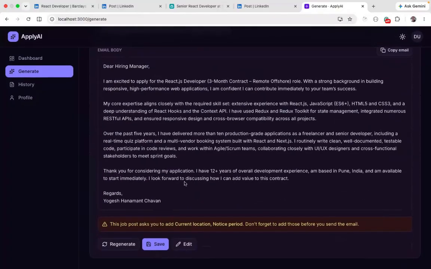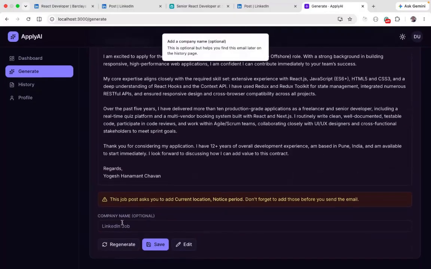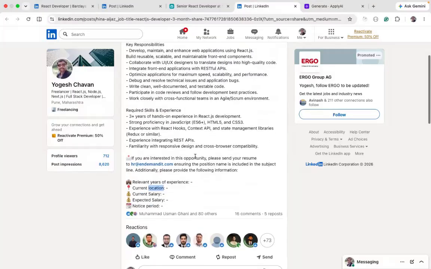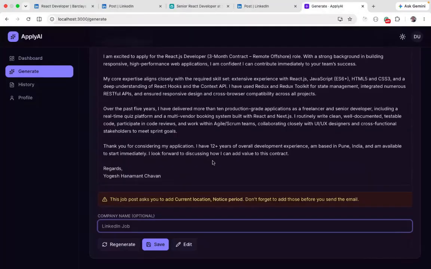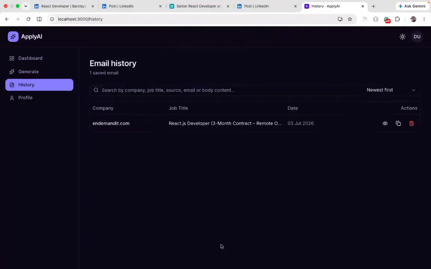So you can also save this, so you can easily track for later if you want to add that. So you can click on save, and this by default comes as LinkedIn job placeholder. But you can also add the name of that particular company. So later you can easily find out which jobs you have applied. So make sure you add some name, even though it's optional, so you can easily find that later. So just click on save, and this will be saved to your history. So you can click on view history, and you will be able to see that email in the history.